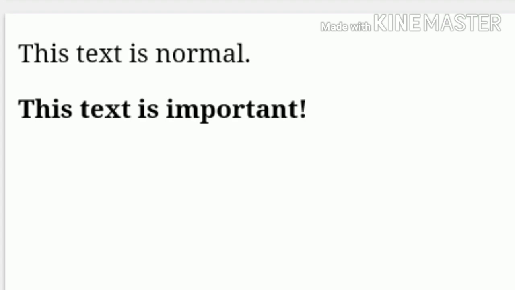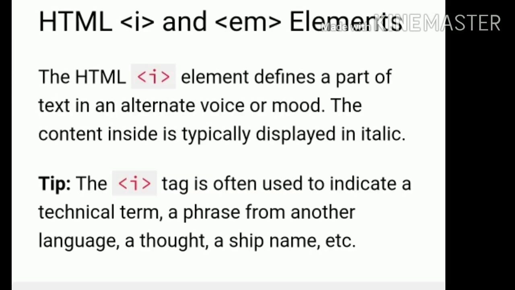After that you can go to the next one, the i and em tag. The i and em tag.